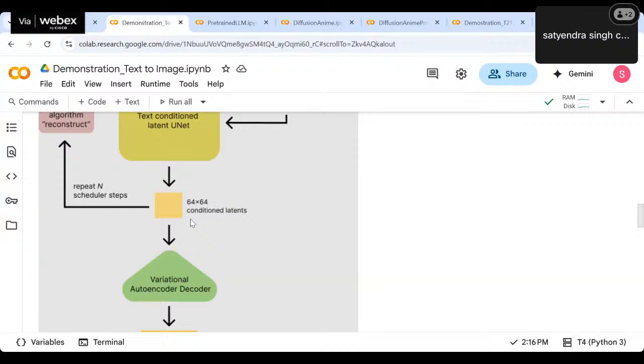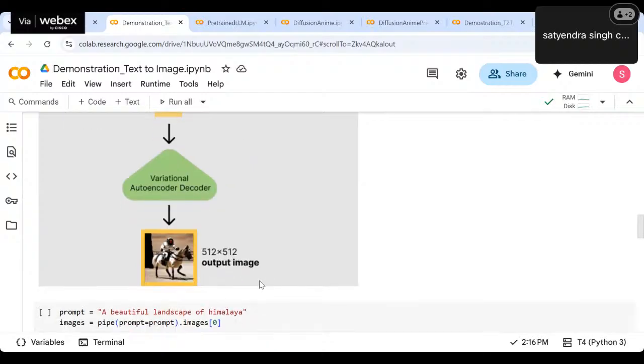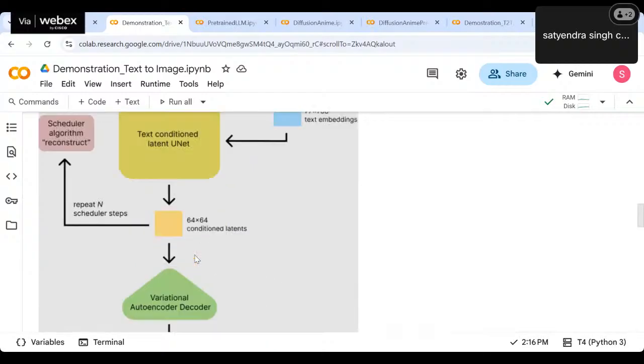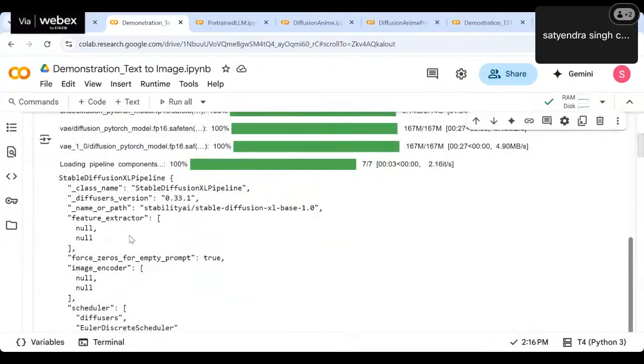It is still in the latent space, and somehow we have to convert it into pixel space. For that, it uses a variational autoencoder that basically converts this 64 by 64 denoised latent into a full 512 by 512 output image. This is how the pre-trained model that we have loaded generates the image based on the text prompt.